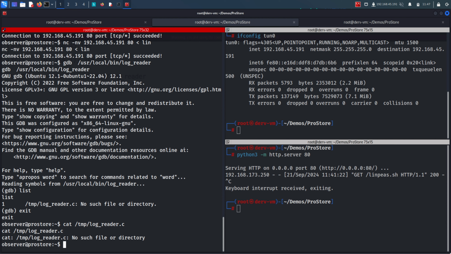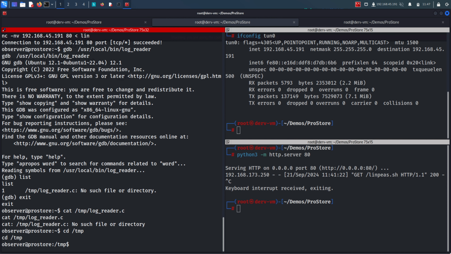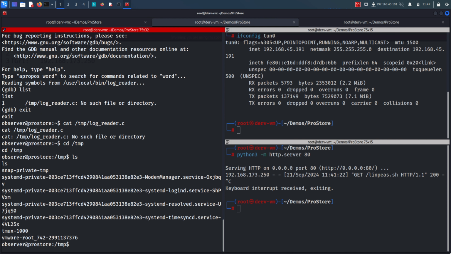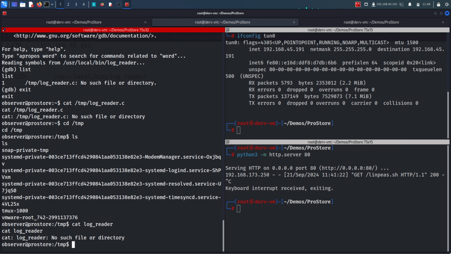Oh, interesting. So cd temp, ls, cat log reader. There is no such file. I don't understand why there is no such file. Oh, .c. cat temp log reader.c.